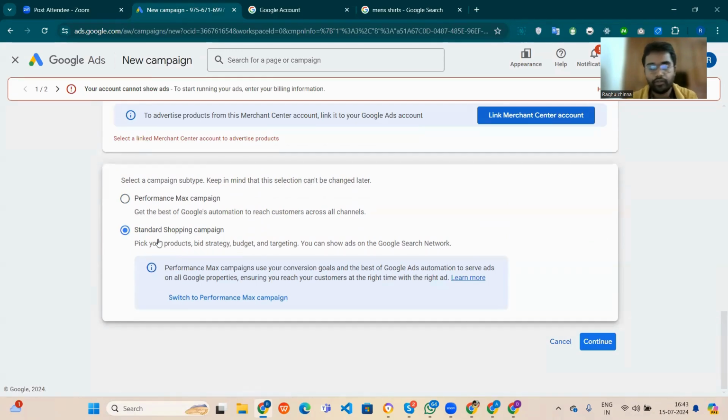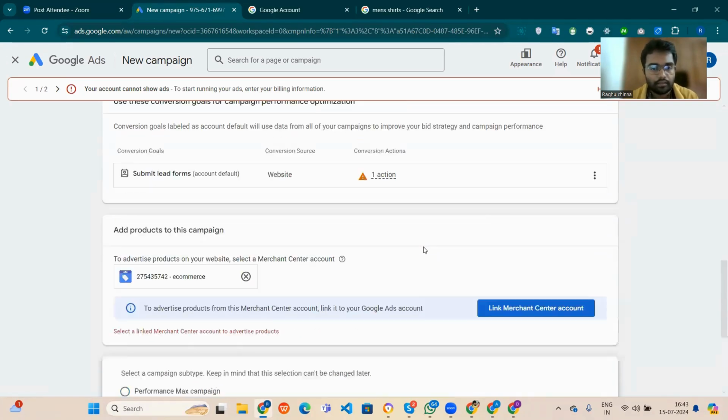You need to select a few details. What is your monthly or daily budget? Which products do you want to run? For example, if you have a number of categories and you want to select only a few, you can select those few categories and run the ads instead of running all the products. Then what is your bid strategy? Do you want conversions, clicks, or impressions? Based on that, Google will take care of everything. That's it.